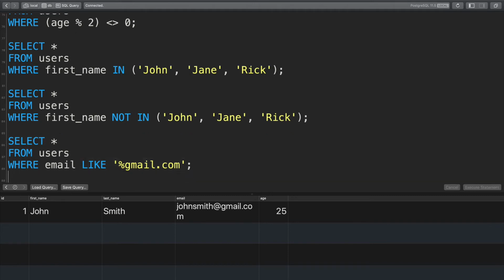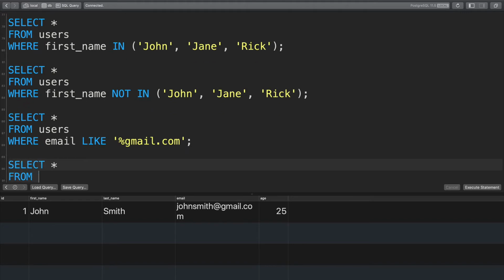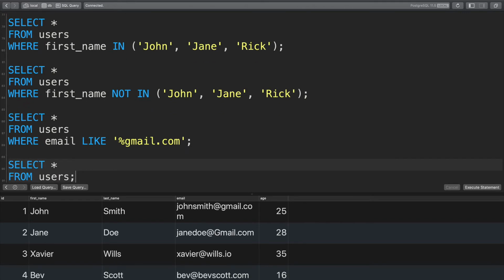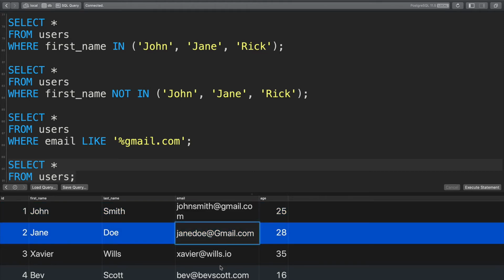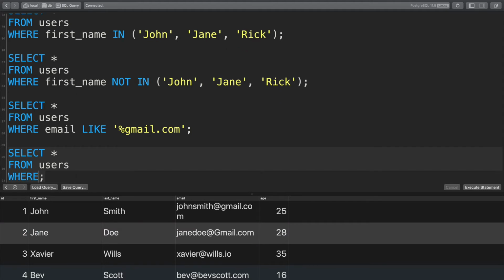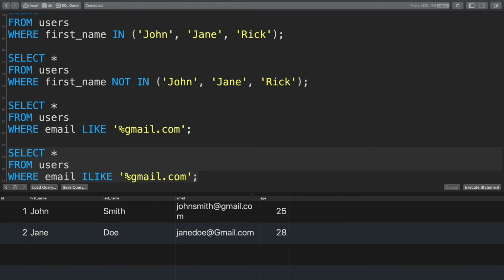However, if we look at our users table, we'll notice that we actually have 2 users with a gmail.com address. Both John and Jane have gmail.com, but Jane's is a capital G. And to get Jane to return in our result set, we can specify a case-insensitive match against this value. So instead of like, we can say ILIKE, the same thing, %gmail.com. This now returns both users.